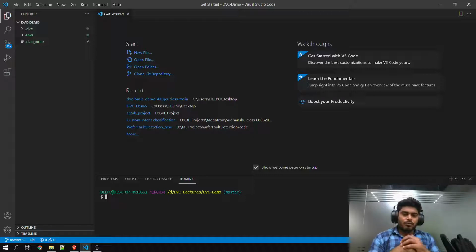So before going for the project implementation, I just want to explain something very basic, so you will be able to understand how DVC is working. Okay, fine, so we'll start with that. Let me introduce some new kinds of files.